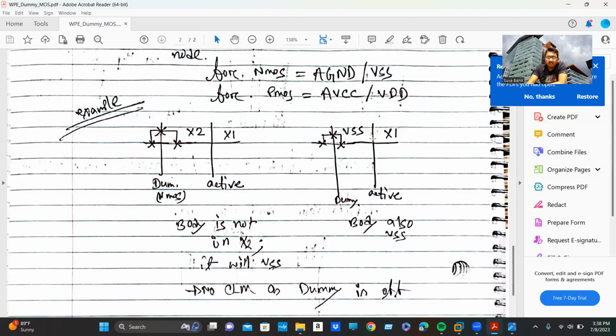And the other case might be, let's say, the active one node is X1 and this node is X2. And if this node is X2, it's very fine, because in this case I can also connect the drain, body, and source to VSS, as well as drain, gate, and source to VSS, and the body we can also merge with VSS.